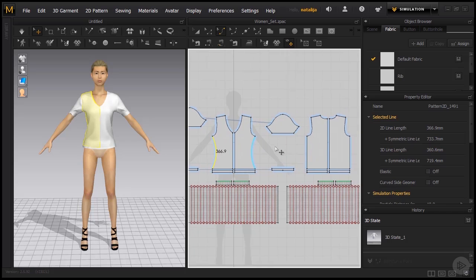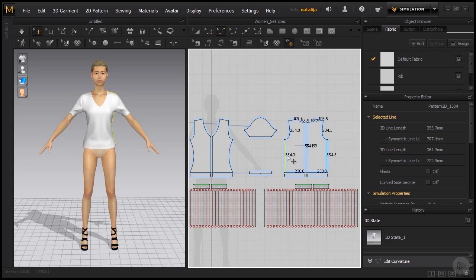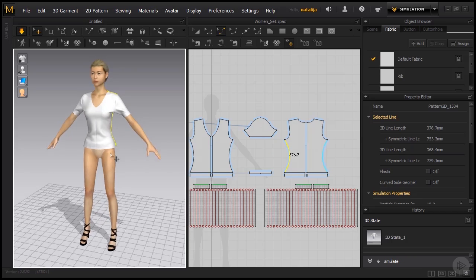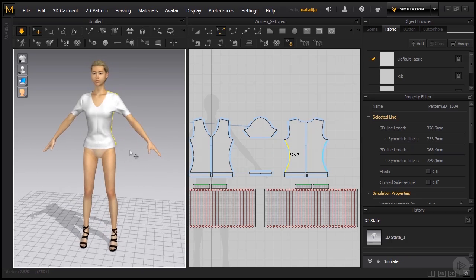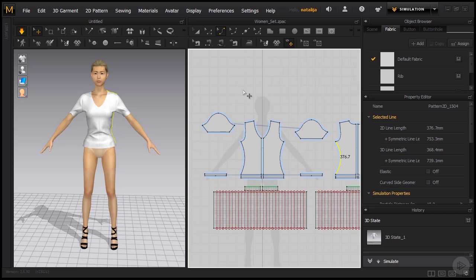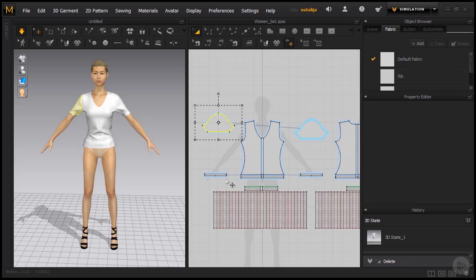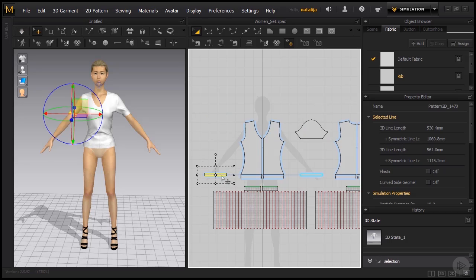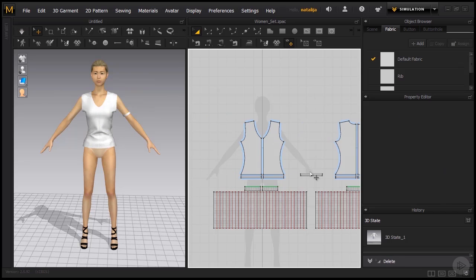And let's curve the back as well with the Simplify tool. And simulate. Okay, now it's a lot tighter on her. So naturally I could easily go from this shirt to, let's say, a sleeveless top, and if I would want to do that, I'm just going to grab my Transform Pattern tool and delete the sleeves with these collars as well.